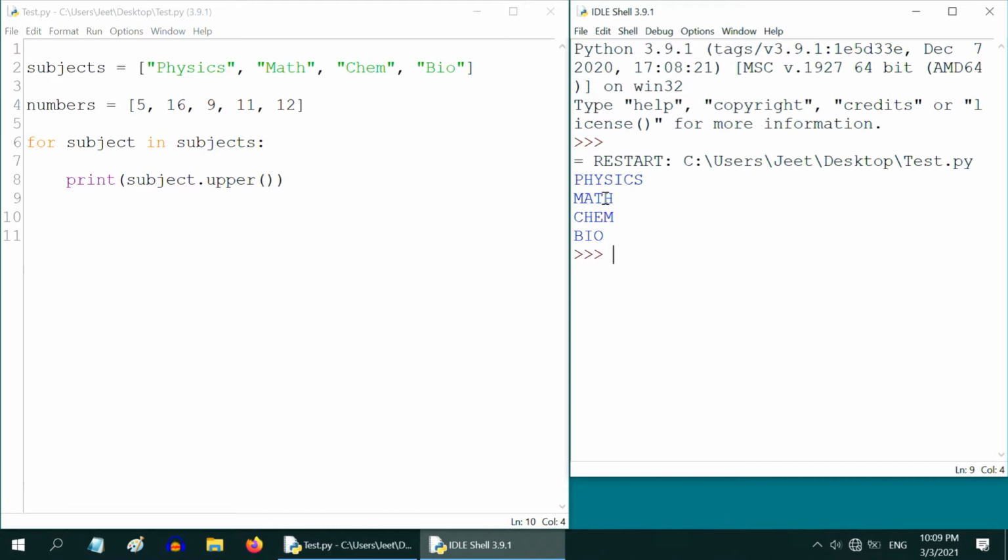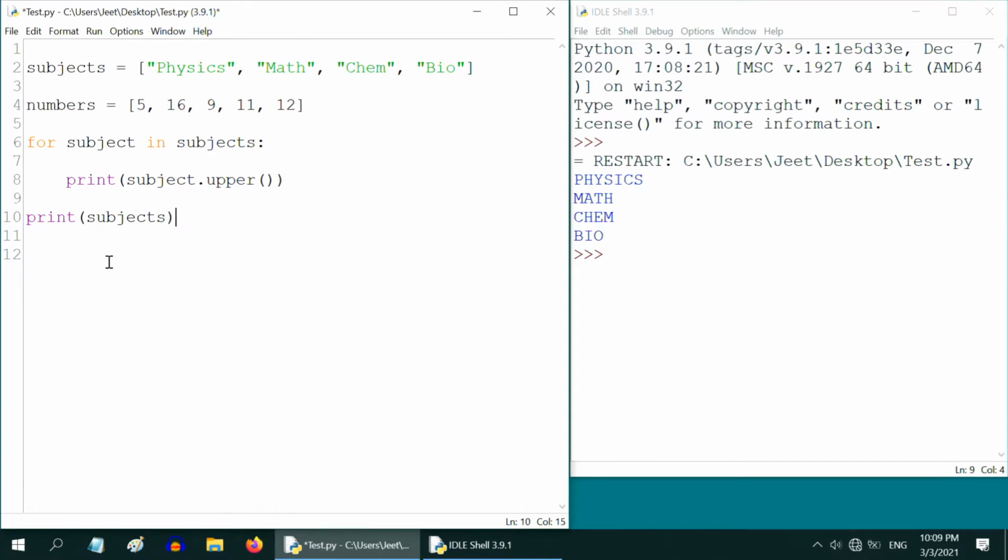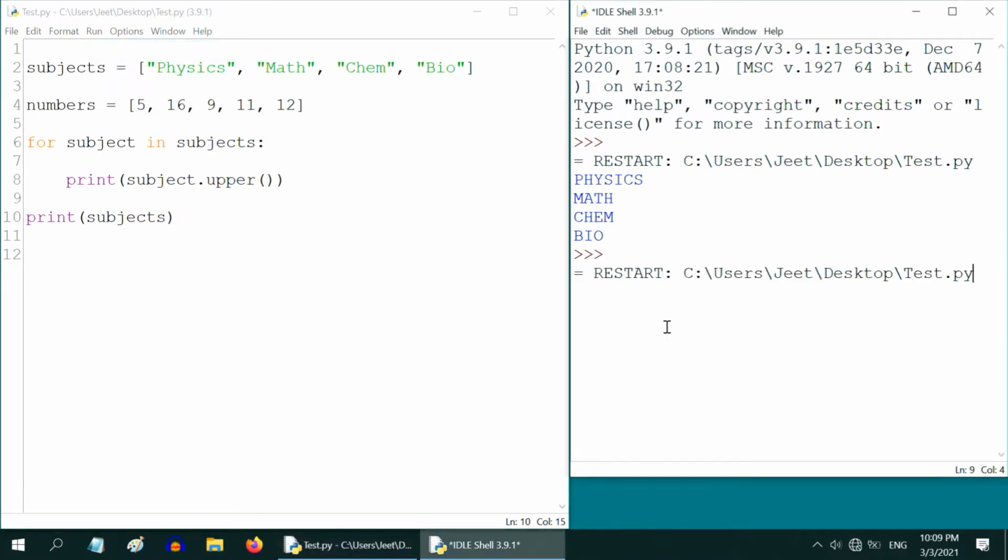However, although it displays them as capitalized, it does not change the original list items. We can also verify this. Just after this loop ends, let us print the list through print subjects. It will display the original list. If we run this now, we can see that the items are displayed as capitalized, but the original list is not changed. It remained exactly same as defined initially.